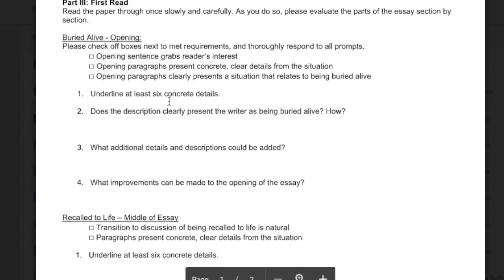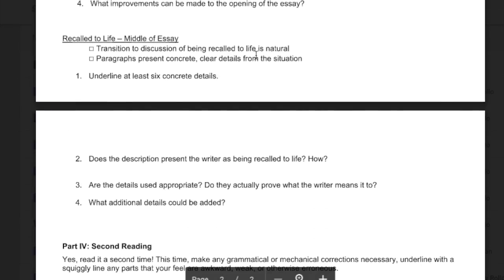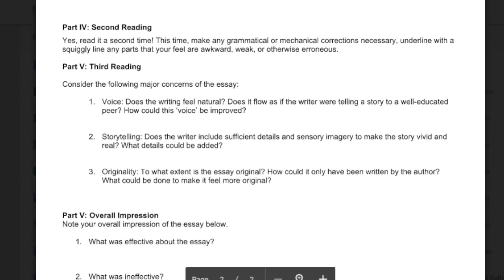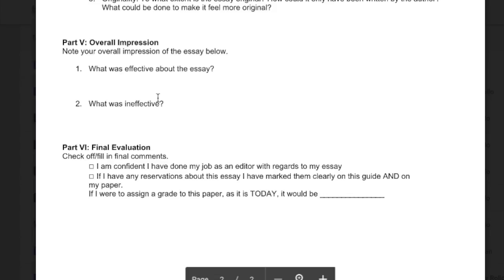And then I have a list of 4 different tasks they have to complete as they are reading this first time under the first section of the paper. Then under the middle part of the paper, I've broken it down with, again, a checklist and some tasks for them to complete, questions to answer, or things to mark up on the paper. And then students move on to a second reading. They also will move on to a third reading. And again, you have different tasks to complete with each layer of the reading. And then you leave them with the overall impression and then the final evaluation.